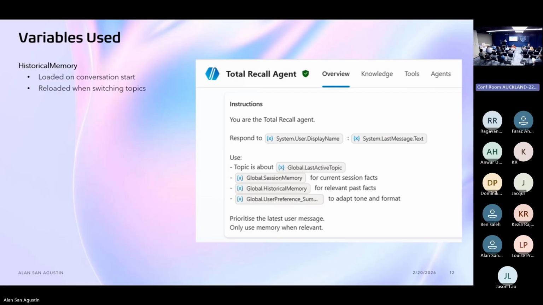I've got the historical and session memory because when I add a fact to Dataverse, I don't want to recall everything and create another array. So when I store facts into the memory table of Dataverse, I just update the variable. The historical memory comes directly from Dataverse, and the session memory is just updated variables that go along. And also the user preference.